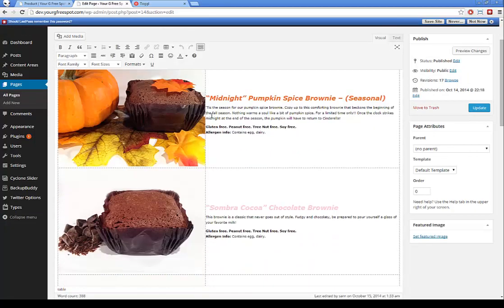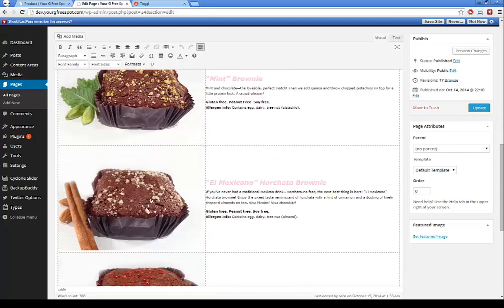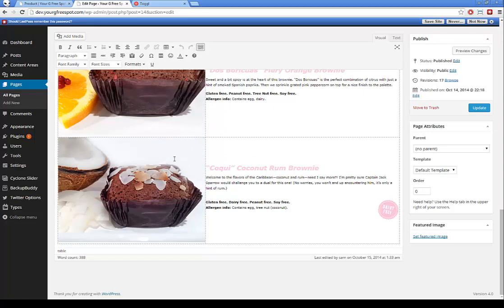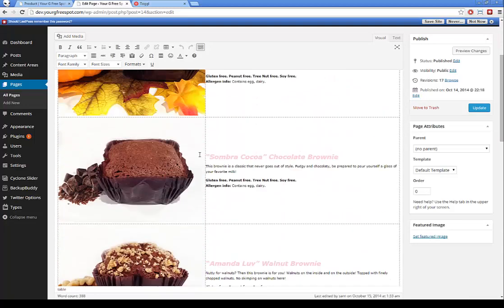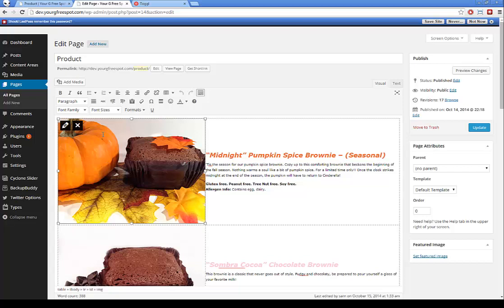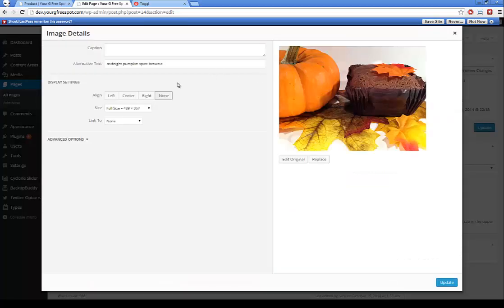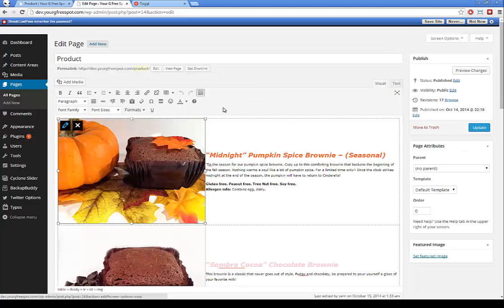As you can see, it's left and right, and you can go and edit each of the left and right. I recommend clicking on the image first, click on the pencil, just so that you can find out what the dimensions are, so that you know how to replace them, or at least replace it with the correct image dimensions to keep everything consistent. 489 width, 367 height.